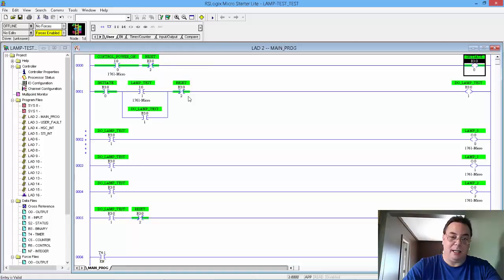Now it's waiting at here and here, B30/1, which is what? Do lamp test, right? Well, we're not at do lamp test yet because it can't get through here. Of course, it's regular relay logic, okay? Input 0/1 is what it's looking for.